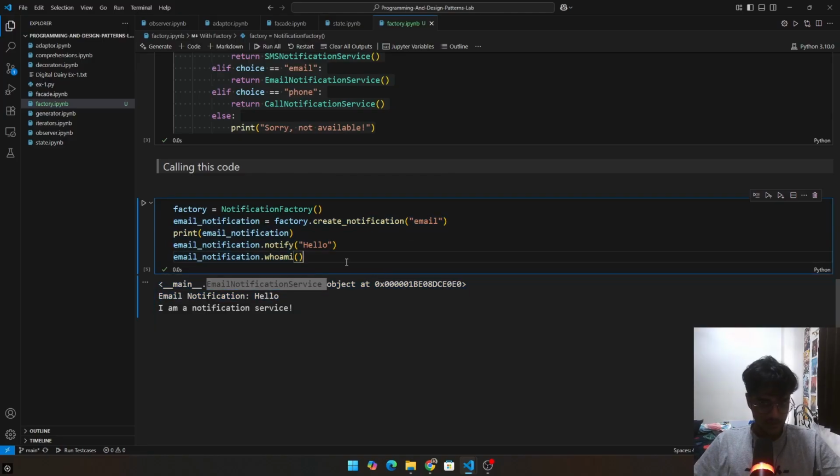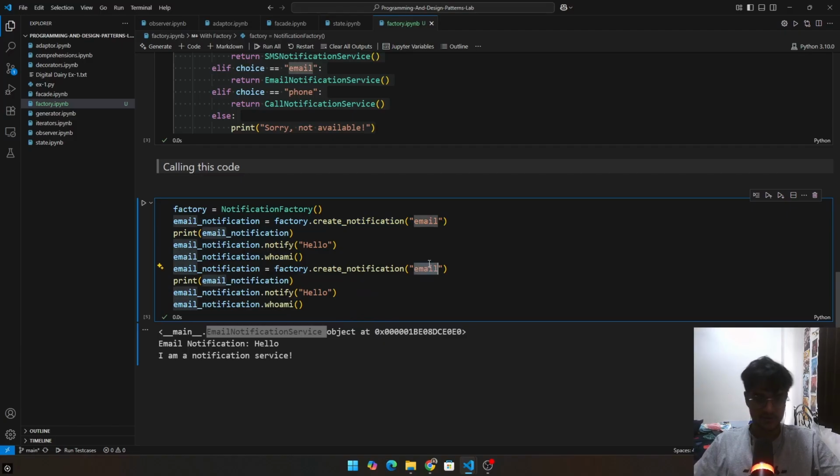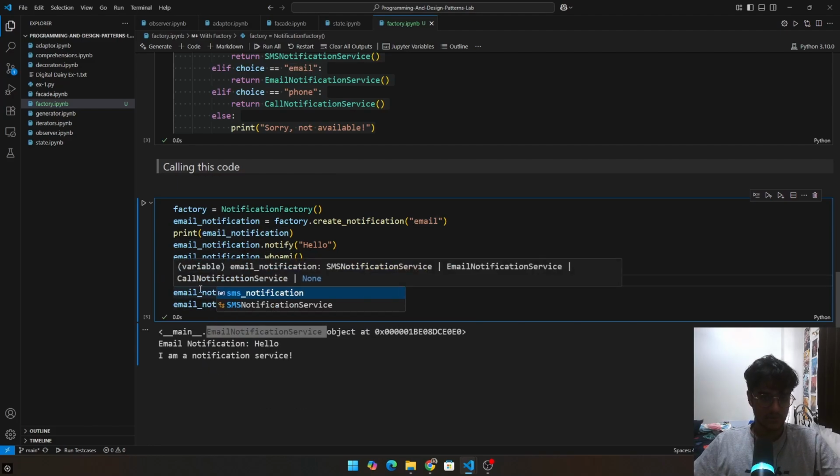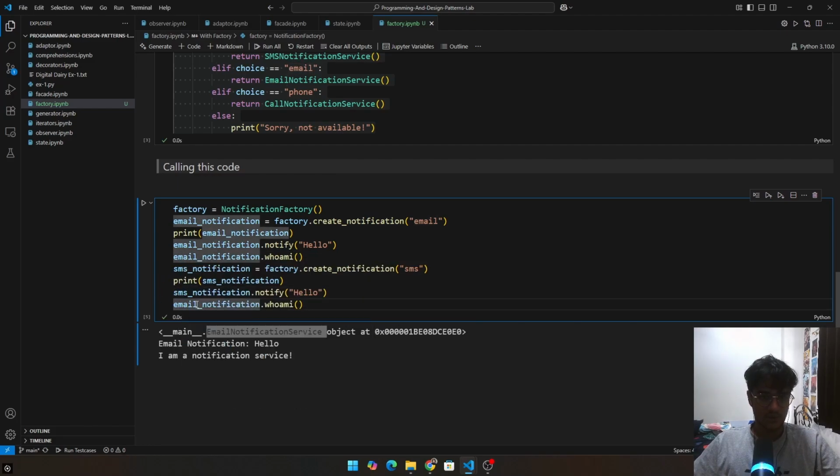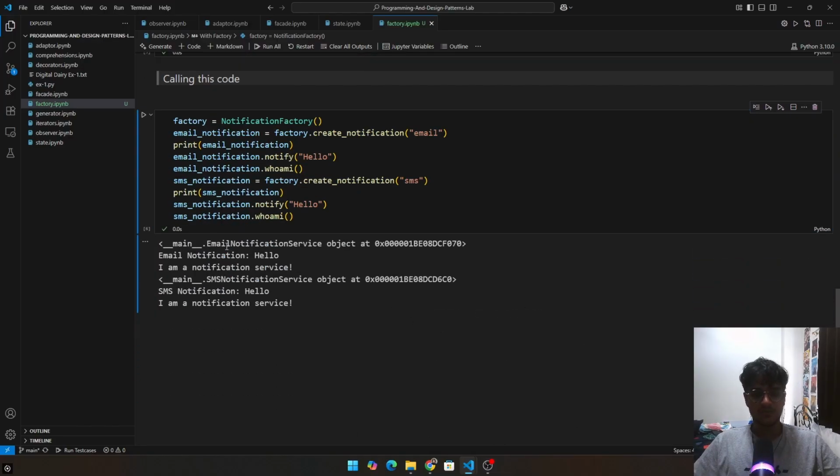So I can actually copy and paste the same code, change this to maybe something else. So maybe SMS notification is what I'll put the name to be. SMS, and then SMS. Okay, so I run all of this. You can see that first time email notification is created. The next time when I create this notification, an SMS notification is created and says, hello, I'm part of the SMS notification service. So this is how factories work.